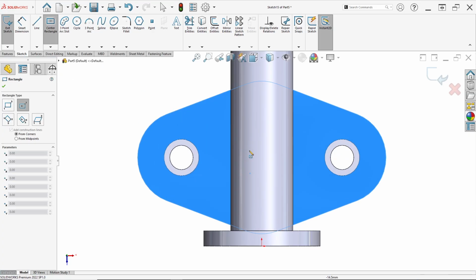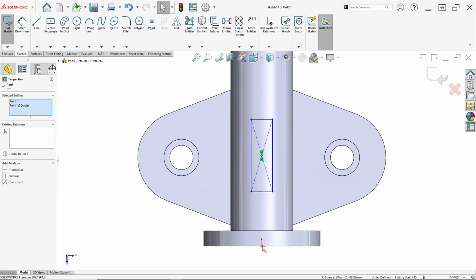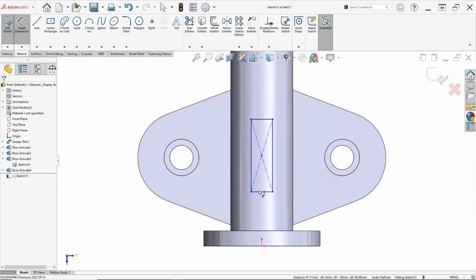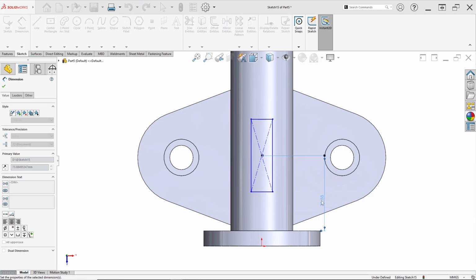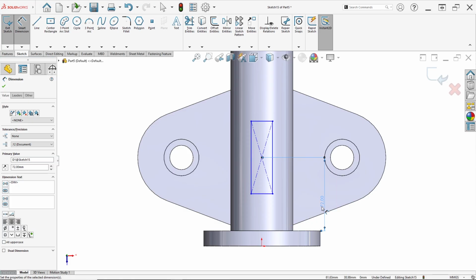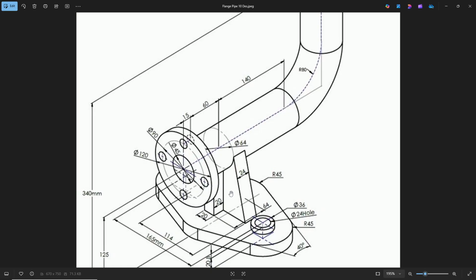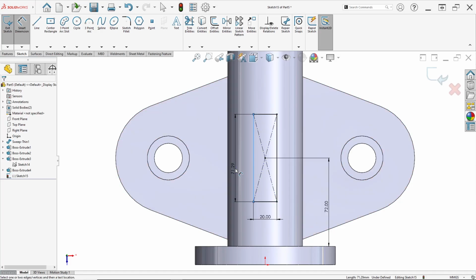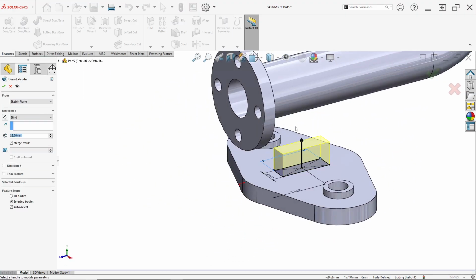Now we can draw a center rectangle from here to here. Ensure this point to this point, press Ctrl and click make vertical. The distance from this center to this edge is 72 millimeter, because 60 plus half of this rib, 12, is 72 millimeter. Now this rib has a width of 20 millimeter, and here a length of 64 millimeter. Then select the feature and click extrude boss or base.